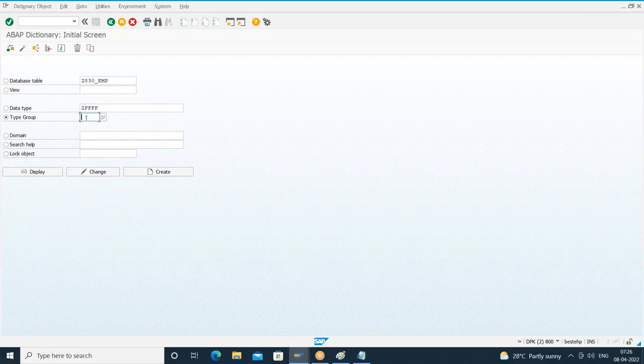Okay, a type group is a dictionary object which is a collection of global types and global constants. Understood? So already we know how to declare the constants, how to create the type structure within your program. Now, if you want the same constant or the same type structure to be used across multiple objects, then instead of creating them in every object, I can create them globally in the database and use them.